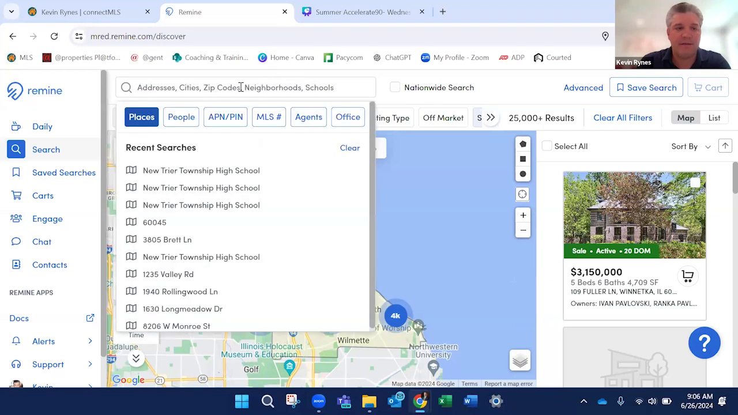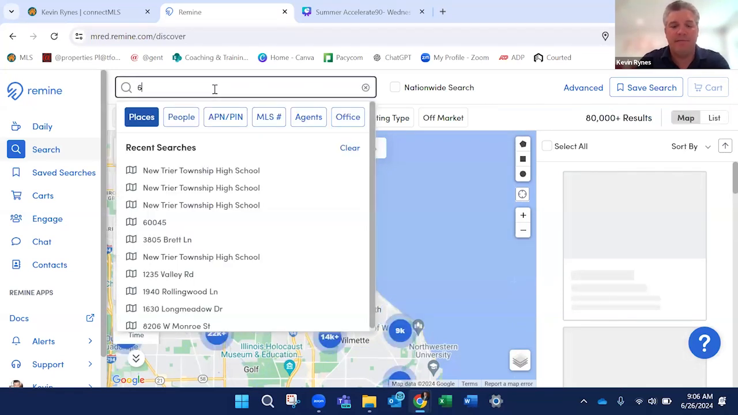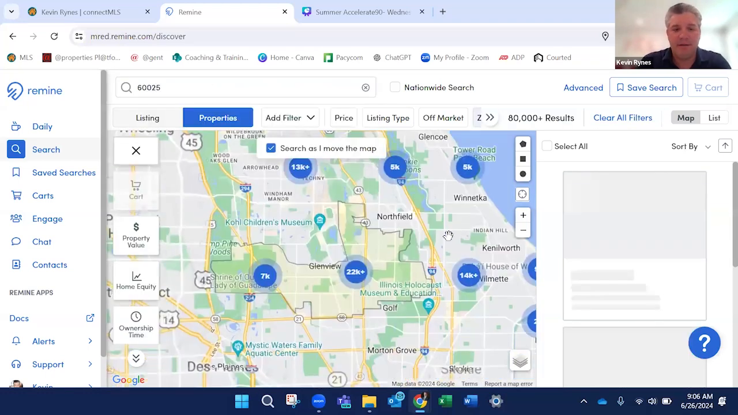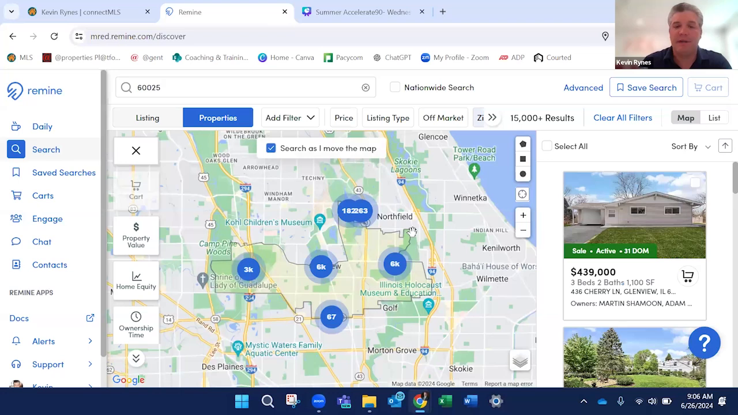Let's say I want to just look at properties that are in Glenview, 60025. I can put that zip code in, click apply filter, and the system will drop out any properties that are outside of that 60025. So really the first step is starting with who am I trying to target? What's the area that I want to be in?